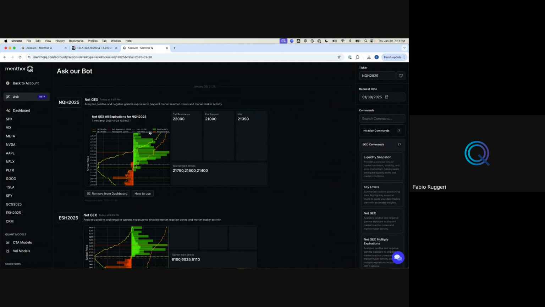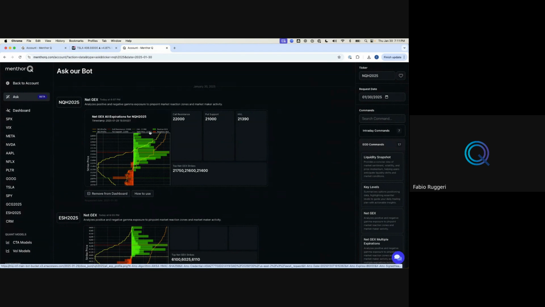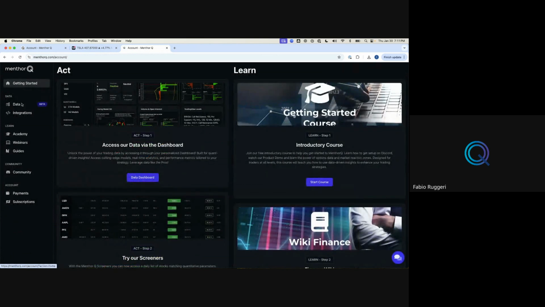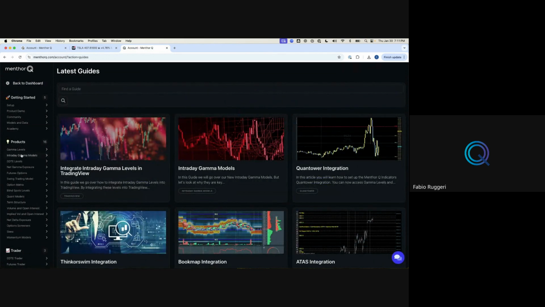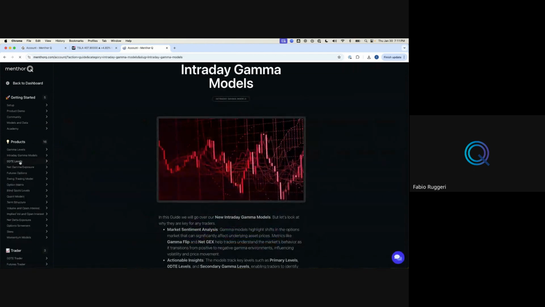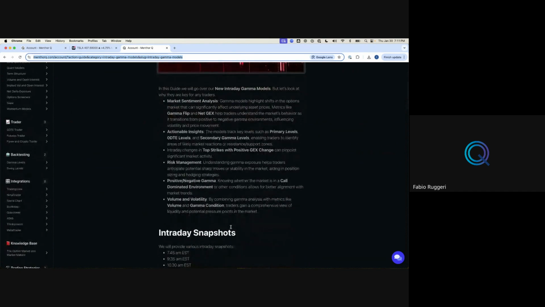All right, good question. How often do the intraday levels update during the day? So we can go over that now. The first thing is, let me go into our guides. If you guys want to learn more about our intraday gamma models, I'm going to paste the link here. If you go under products and click on intraday gamma models, then you have this document right there, which is the main guide that we have on our intraday gamma models. And everything will be explained there. So the first thing is, what are the intraday gamma models and why are they important?